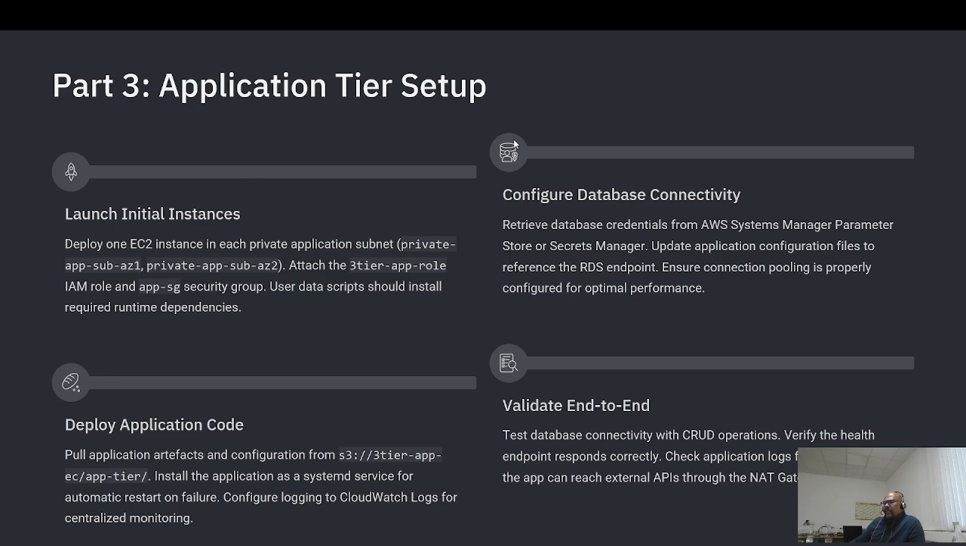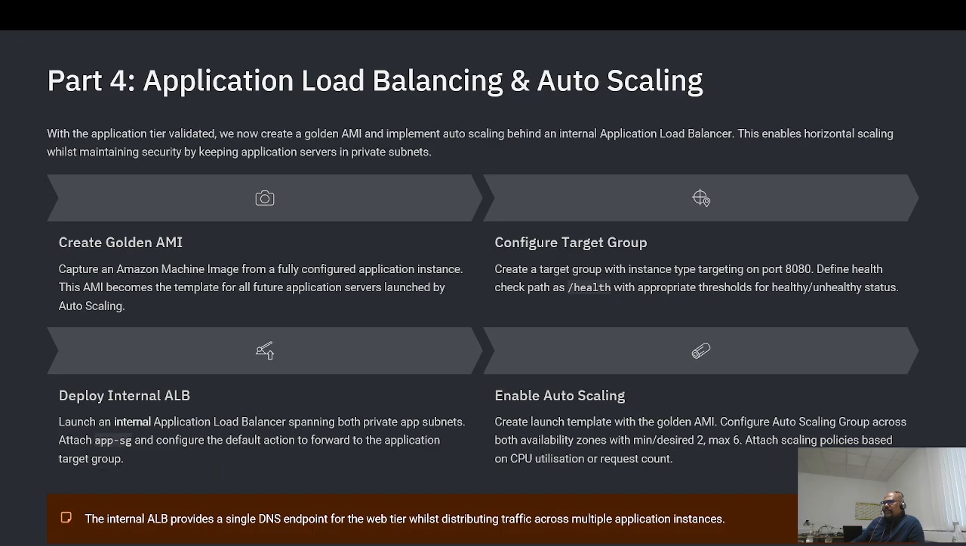In the case of application tier setup, we have some set of applications running on the application tier, which communicate with the database. Then we will discuss how to do the load balancing, auto scaling, and application load balancing.